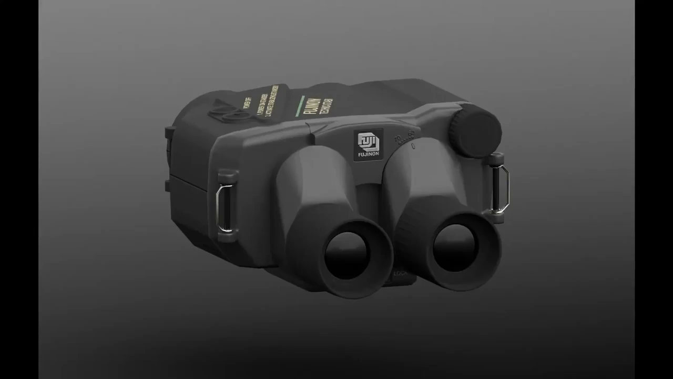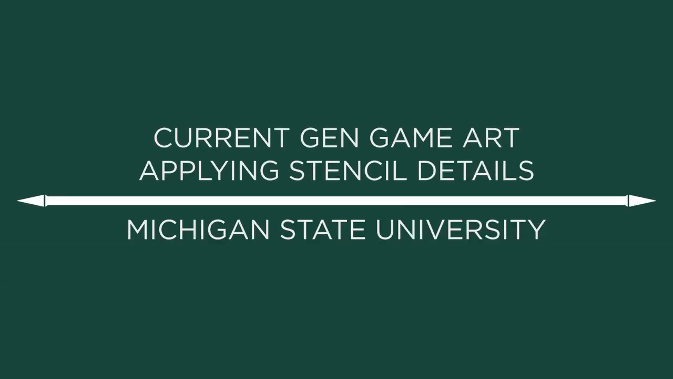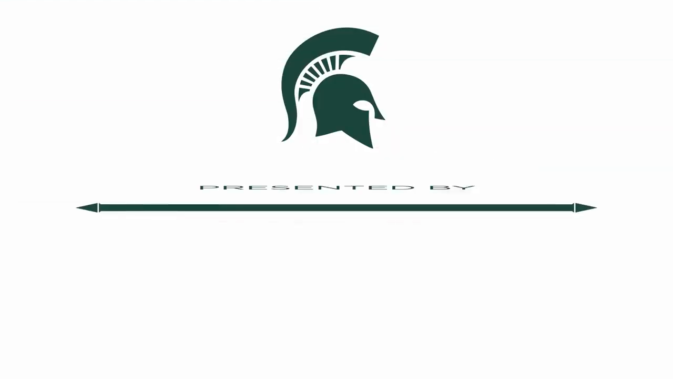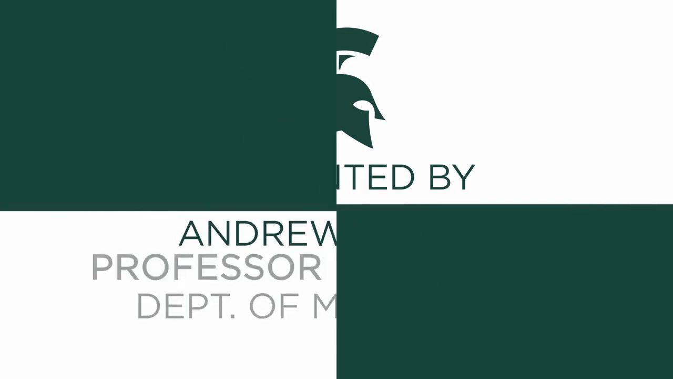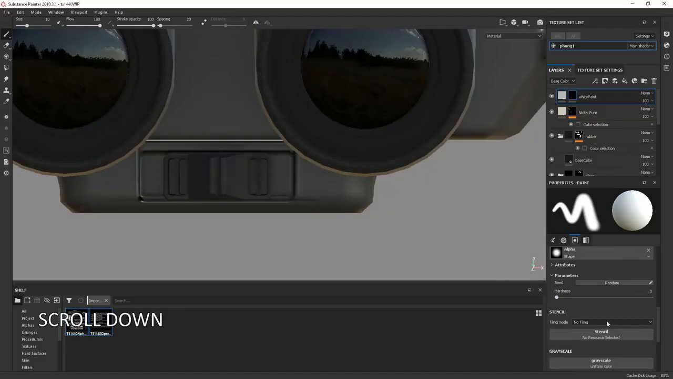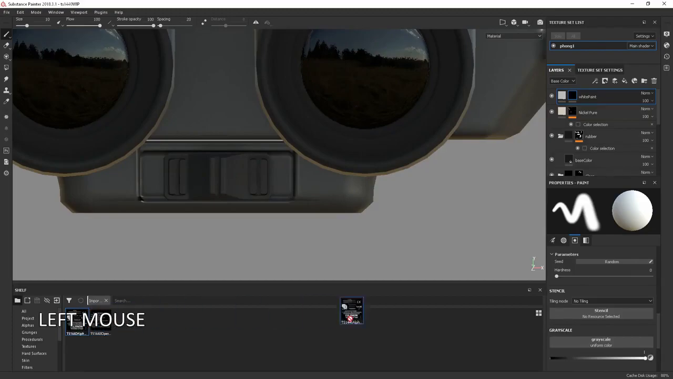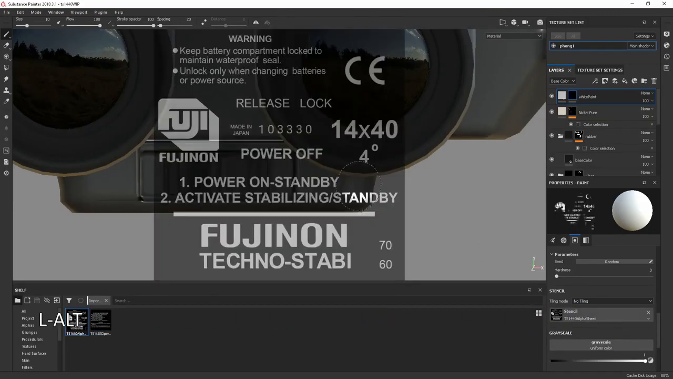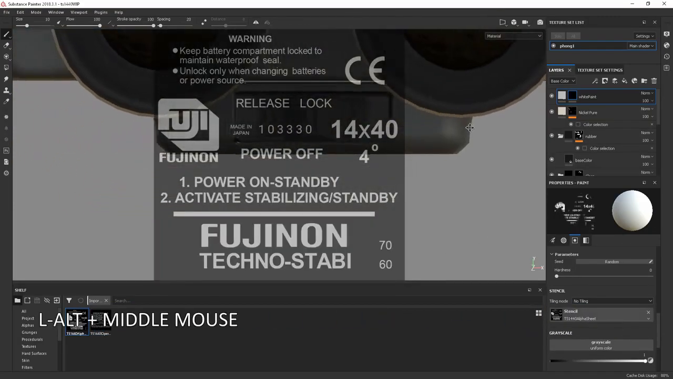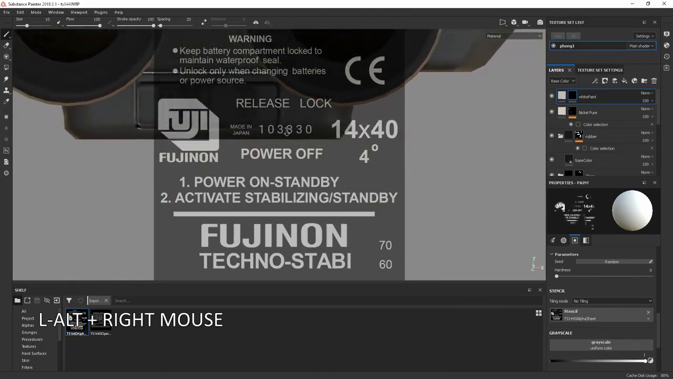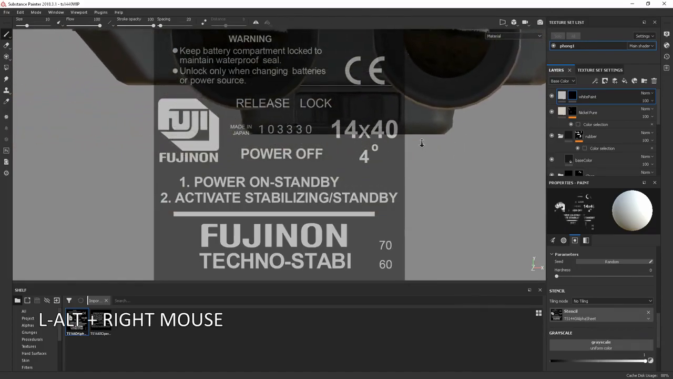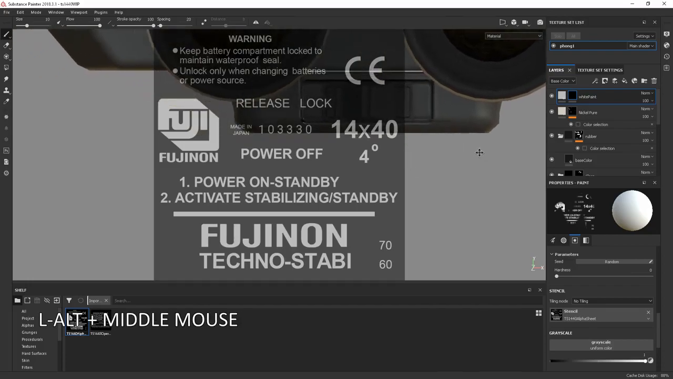In this video, we'll use the stencil we created in the last video to add details to our model. To bring it in, all we have to do now is just drag and drop those stencils right into Substance Painter, and we'll get it right inside of our shelf, and then we can drag it into our stencil.